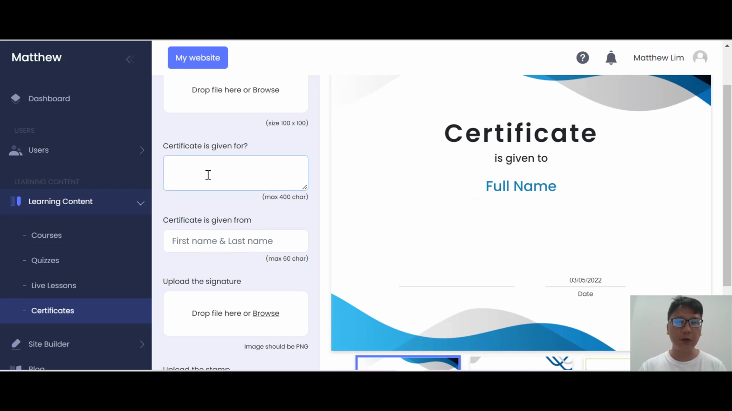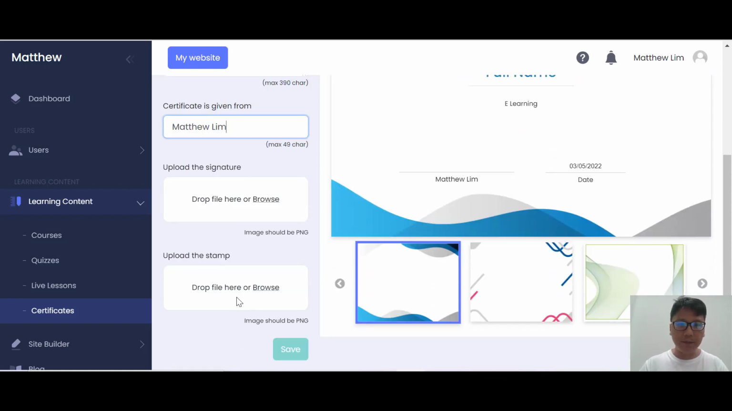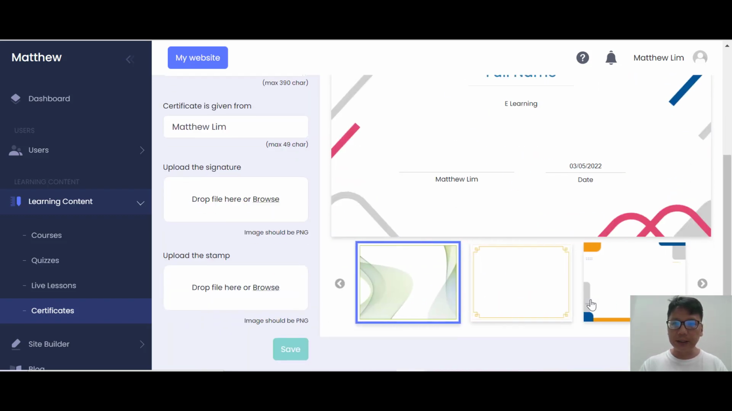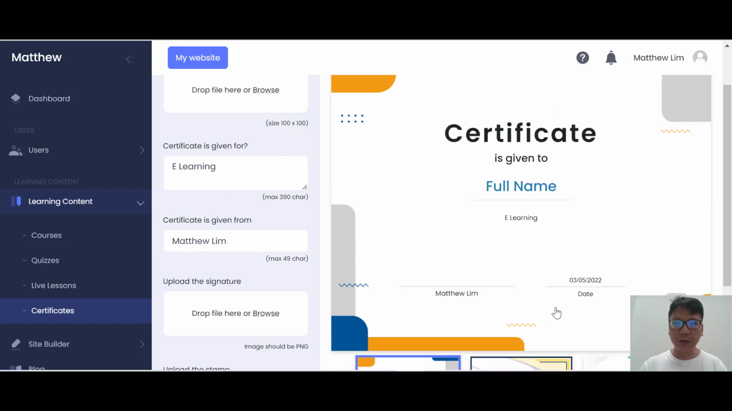You can give in the reasons, for example, e-learning. You see the e-learning is here, or you can set who the certificate is given from. Maybe I just put in my name, and you can see my name over here. Or you can upload the signature, upload the stamps, and then save here. The image must be PNG, and you can change the design of the certificates over here.